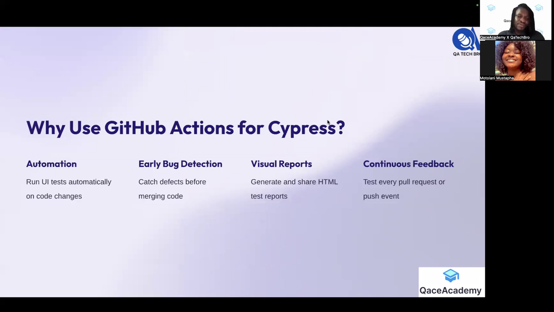So why use GitHub Actions for Cypress? Yes, there are other CI/CD tools that we can use. We have GitHub, we have GitLab, there's Azure, and Jenkins, and so many other CI/CD tools that can perform the same activities as GitHub Actions. And the good thing is, if you are familiar with one, you should be able to use another. So if you know how to integrate on GitHub Actions, when you come across another CI/CD platform, you should be able to navigate yourself around.